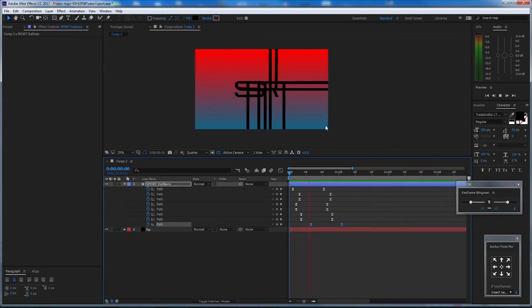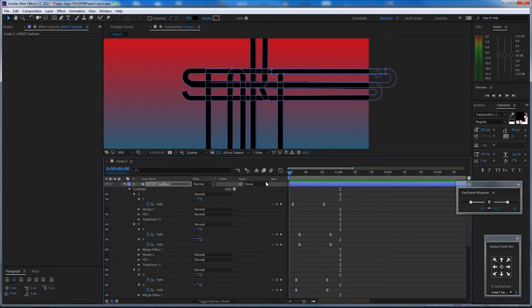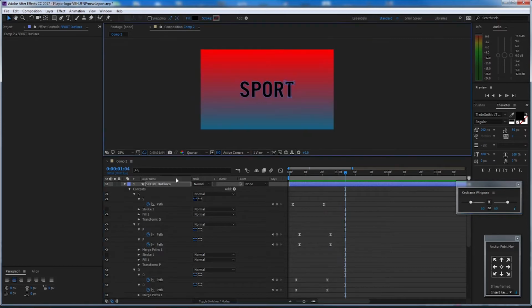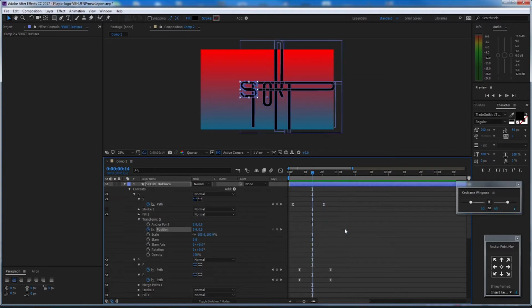But what is going to be more interesting is playing with the position of every letter here. This is what is going to give us the variation. So let's go first to the S here. We have Transform, and we have Position. We're going to save the position where it is, and then the letter will come right out from the screen here.